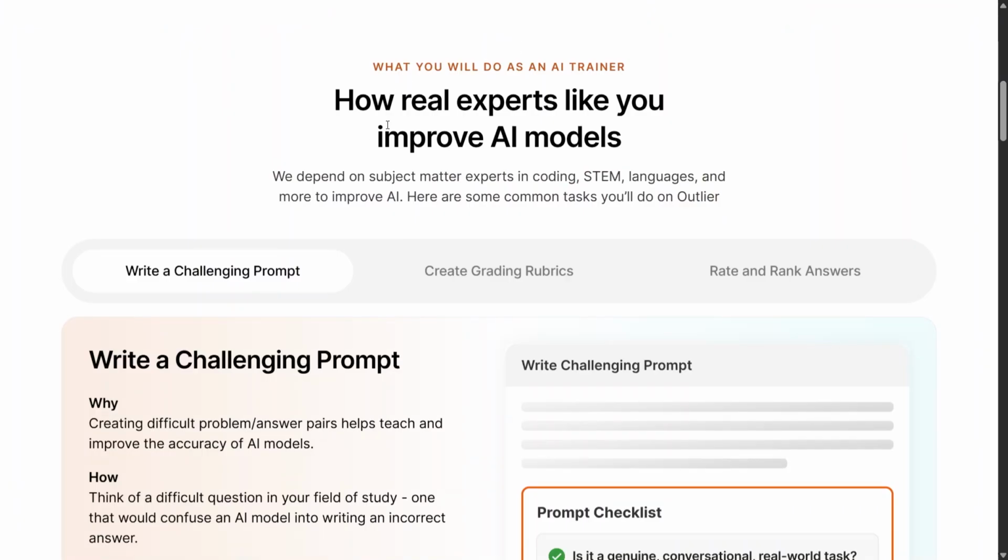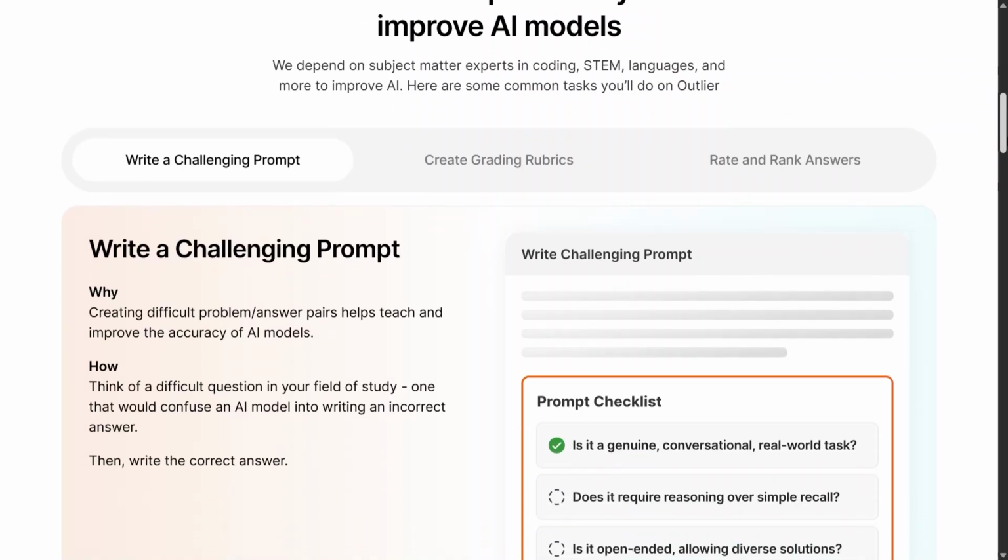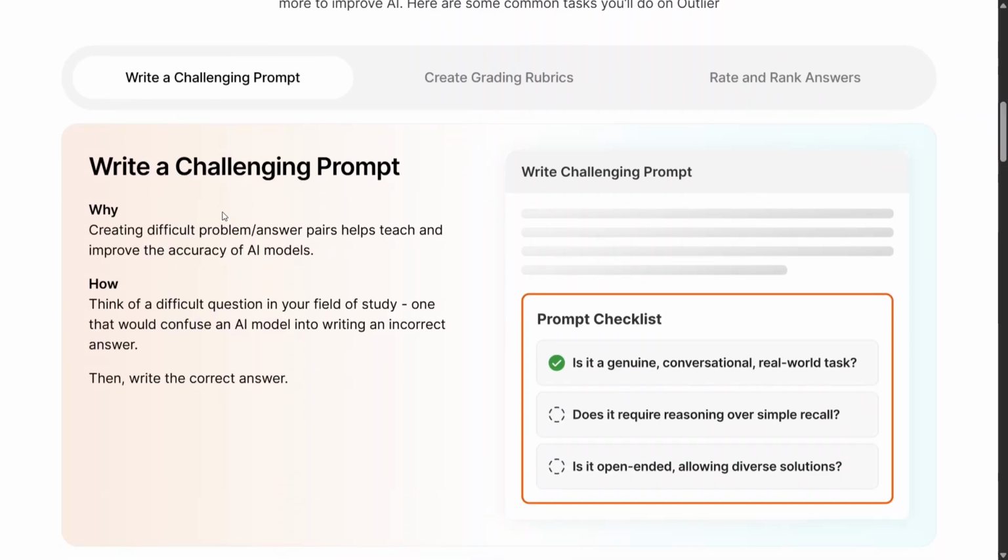First, go to the Outlier website and create your account. You will need to enter your email, basic details, and complete your profile setup. Now verify your identity and sometimes your phone number. This step is important because Outlier only accepts real users for paid work.